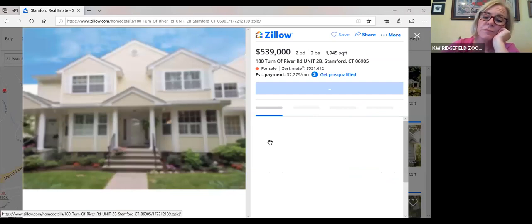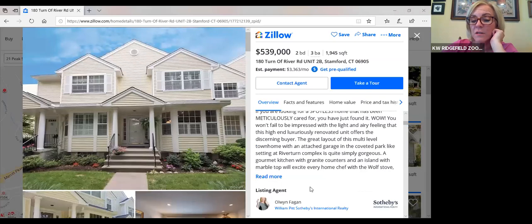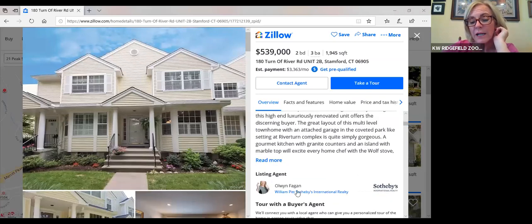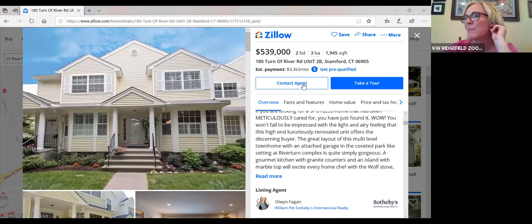This time, as soon as it loads, same thing, you scroll down a little bit and it tells you that the listing agent is Olwen. Used to be at our company. Sadly, she went to William Pitt. But Olwen, about 4 months ago or something, right? Yeah, I remember, before the virus, actually. So then if you click on contact agent, watch what happens.